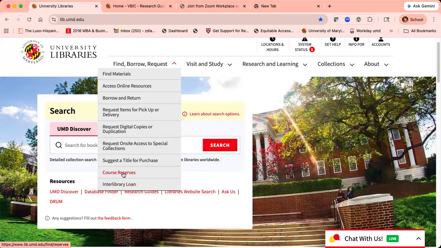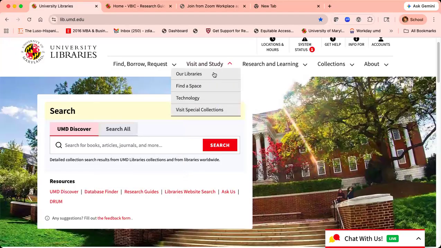Faculty can manage course reserve, and students too, but faculty can post their course packets here, or put online books on reserve. You can suggest titles if you want. So anyway, this is all information there. Visit the libraries again. You can take a look at it.